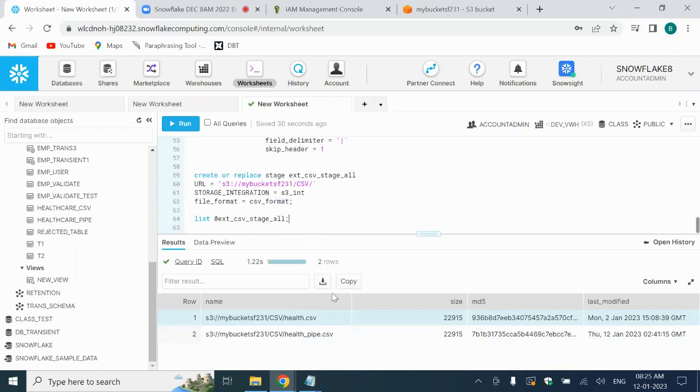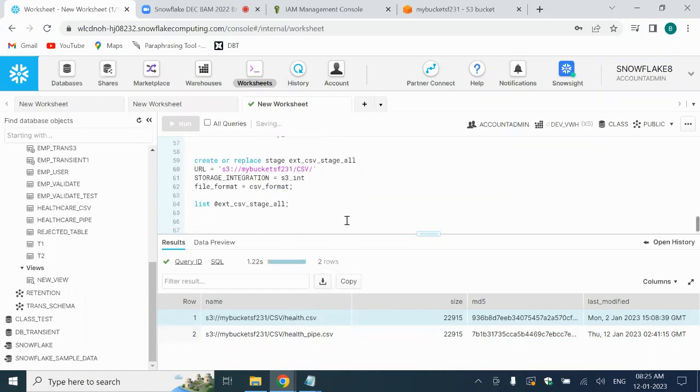Because both the files are not with the same structure, when you are creating stages, if you have in one folder different files like CSV, comma delimited file, pipe delimited file, or tab delimited file, whatever it may be, you need to create a separate stage for different file formats.